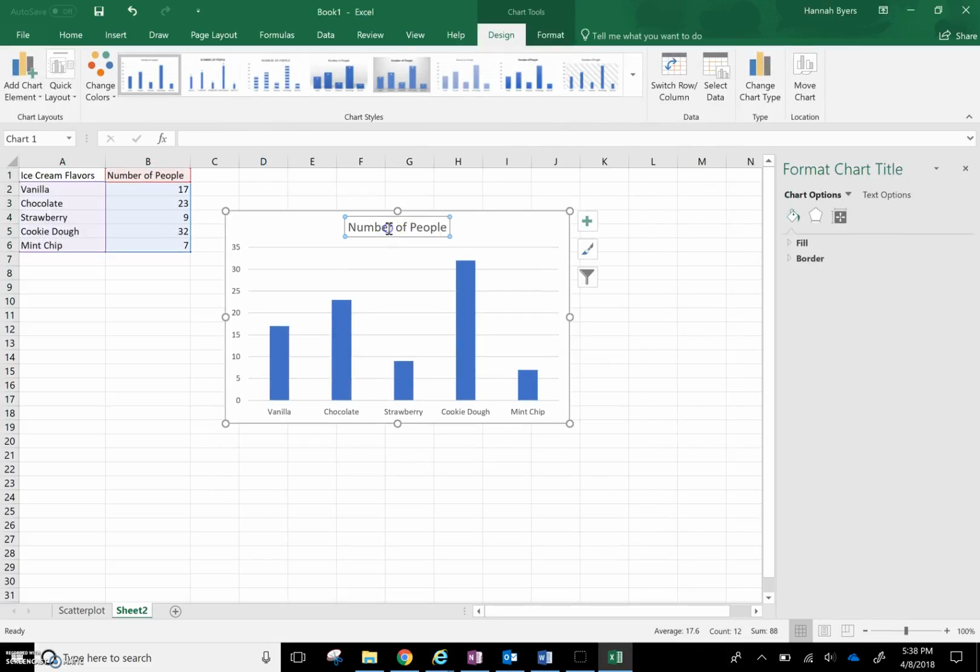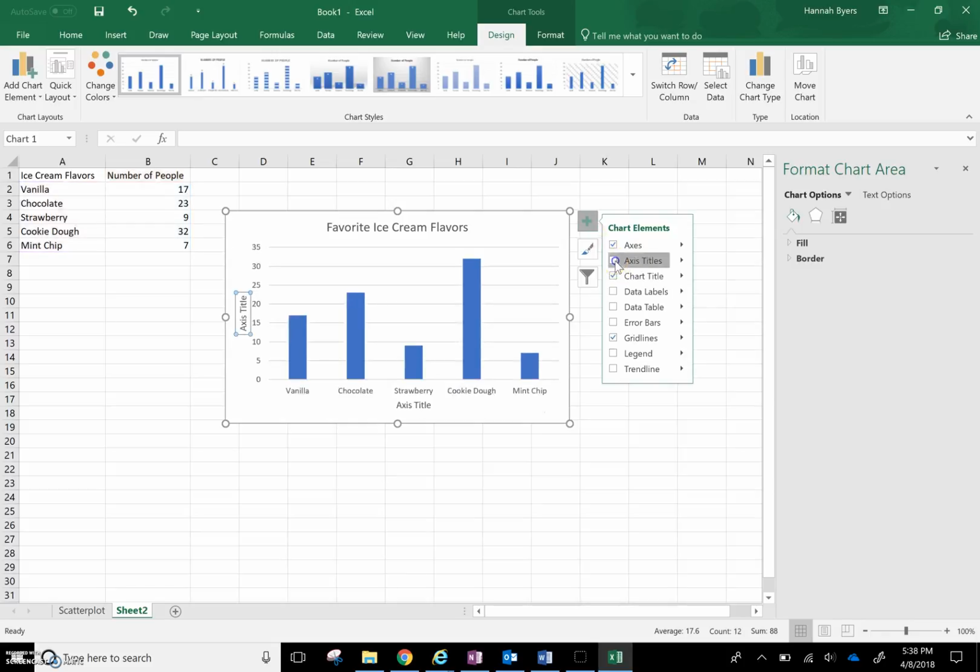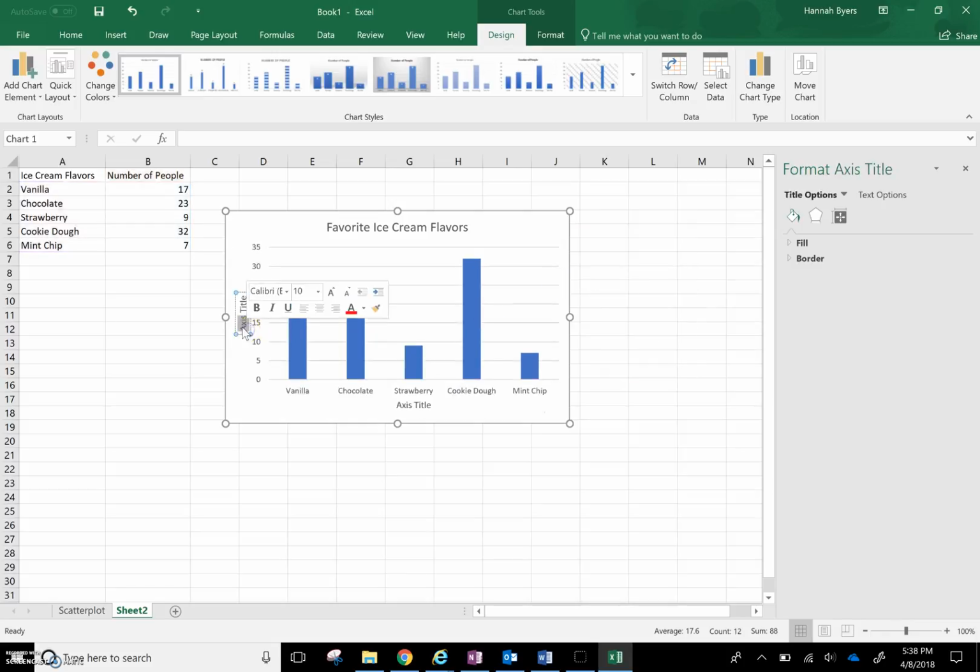And then instead of number of people for our title, just click inside of that text box, select the text, and we'll say favorite ice cream flavors. Then double click the entire chart so that you get this plus sign to the right again. We want to add our axis titles. Our y-axis is going to be number of people. And then our x-axis we need to change to ice cream flavor.